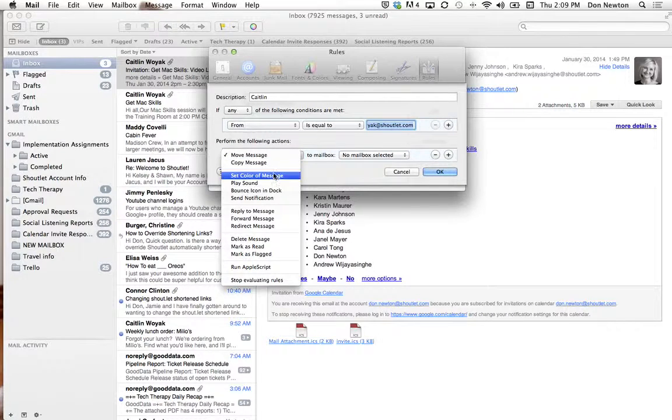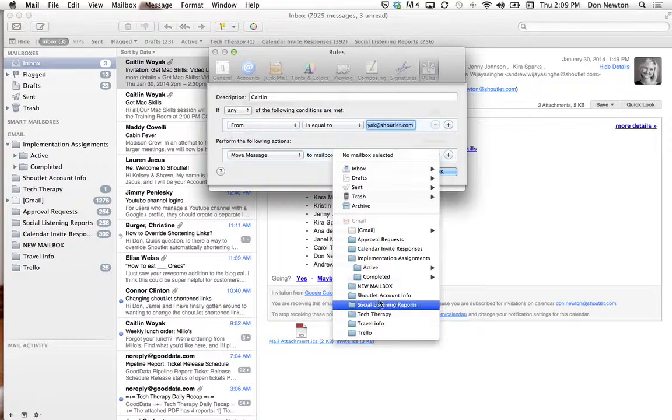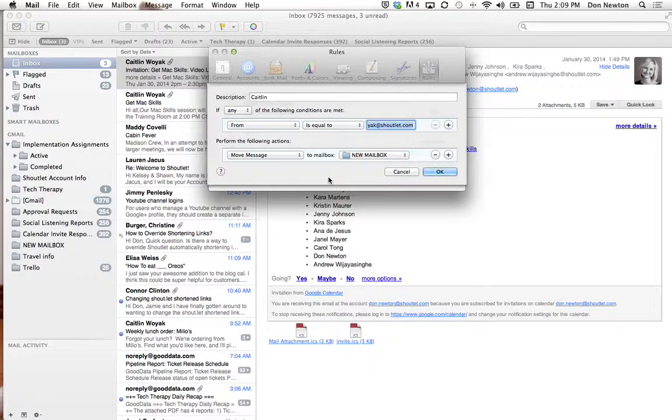I can change this to copy message. I can change it to bounce or reply or forward, delete, mark, whatever. But I'm going to choose add it to new mailbox. So now any message that Caitlin sends me goes to this mailbox automatically. I don't have to see it. It will pop up as a 1 or a 2 over here in the folder on the left.